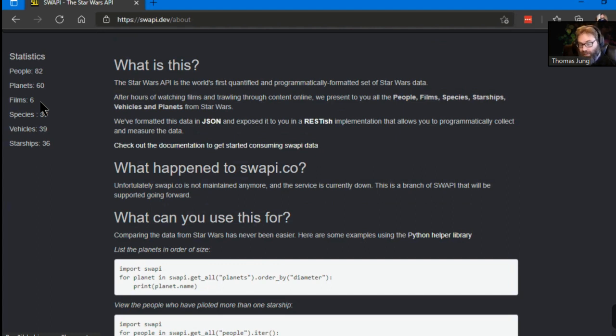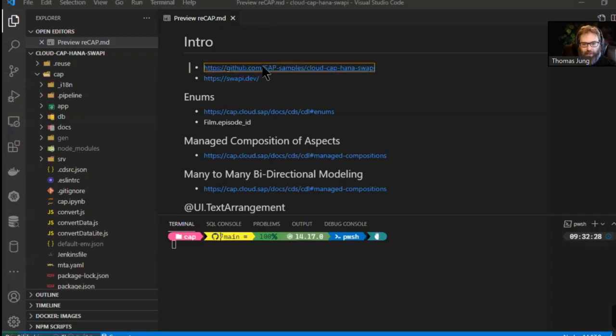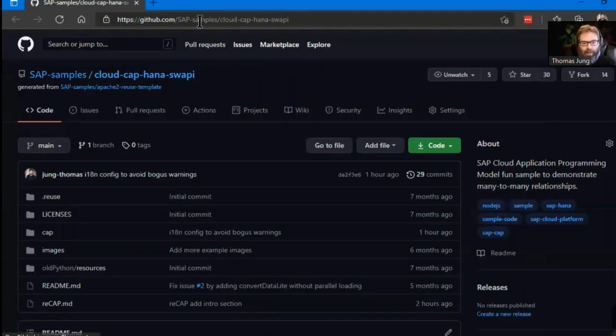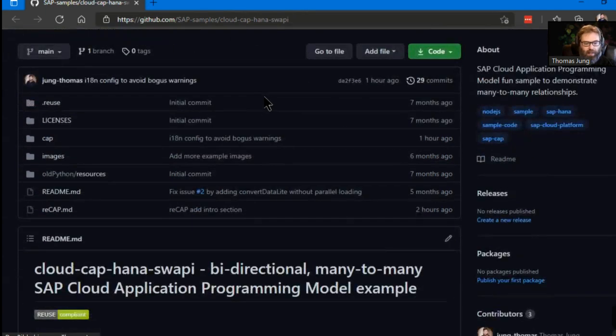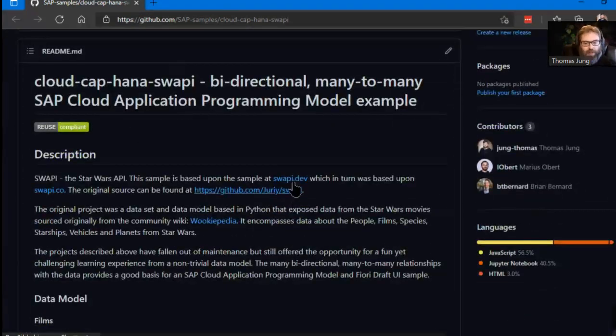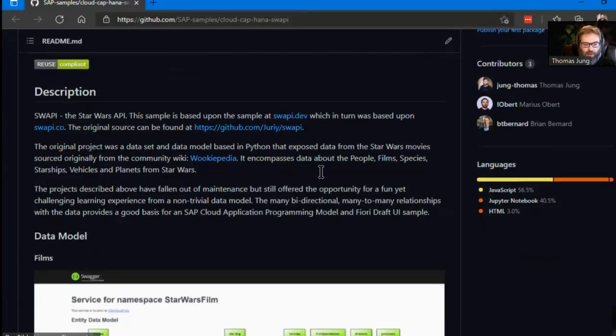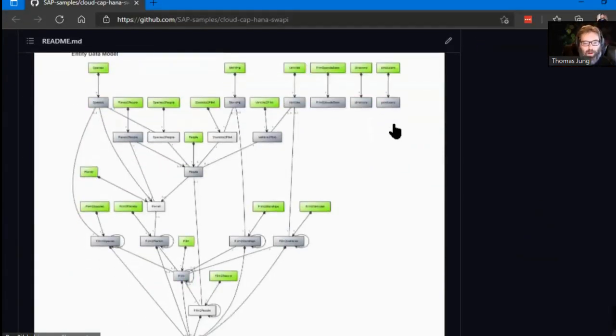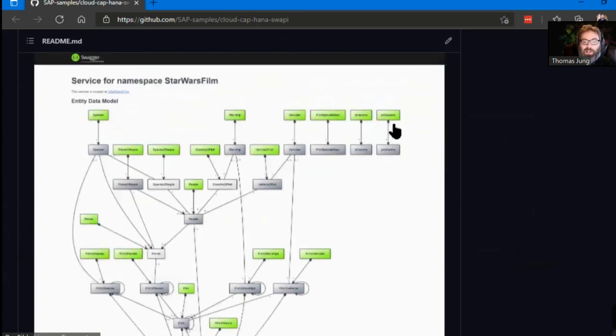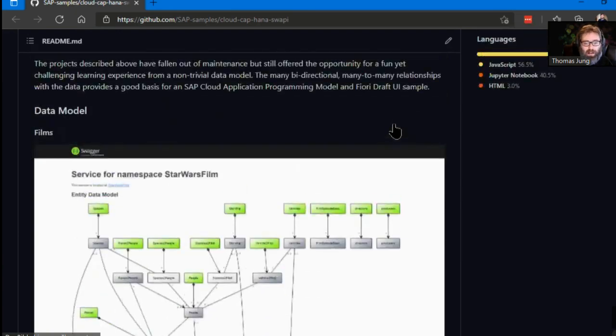And the idea was to create a Fiori UI that would let you edit all these and create new entries and things like that. Now, before I jump into showing you the code, it's all available here in SAP samples. There's a repository, Cloud CAP HANA SW API, based upon the original implementation. There are some links to the original implementation and sourcing where it came from, but also introductory material here on the data model. And as you can see, it's a pretty complex data model when you get into it.